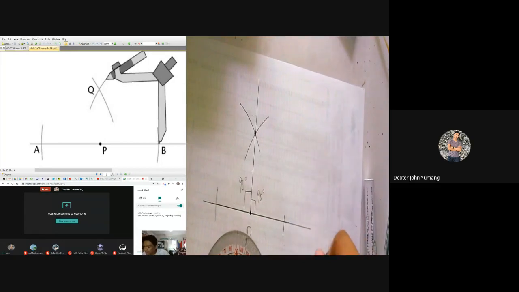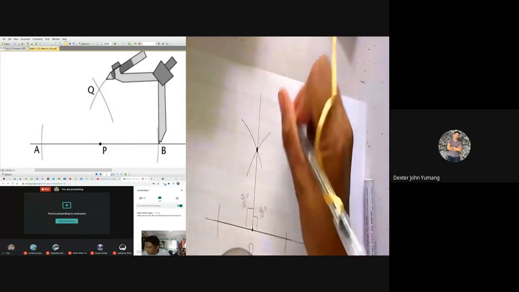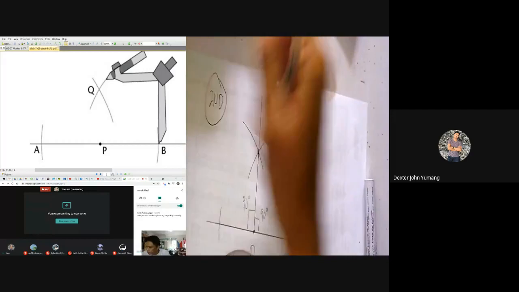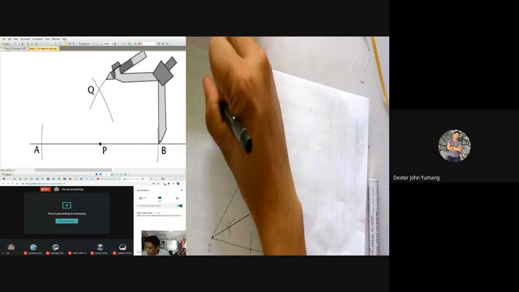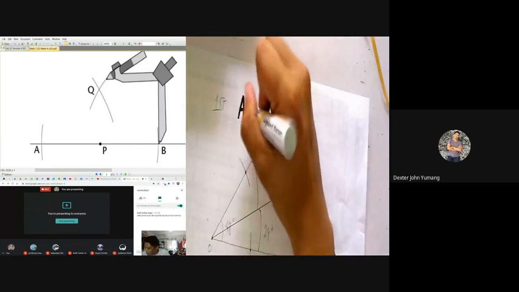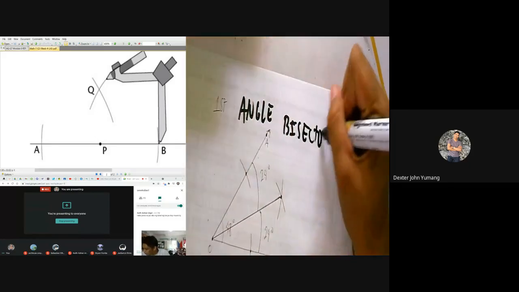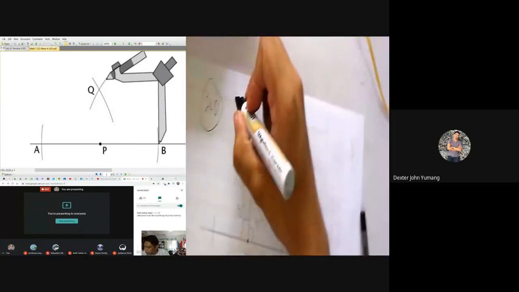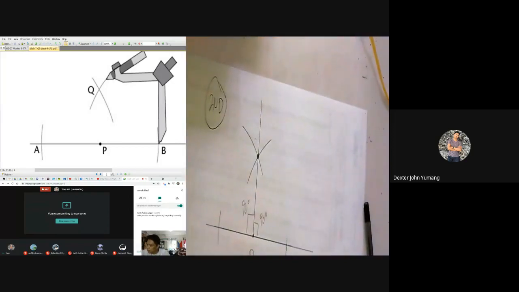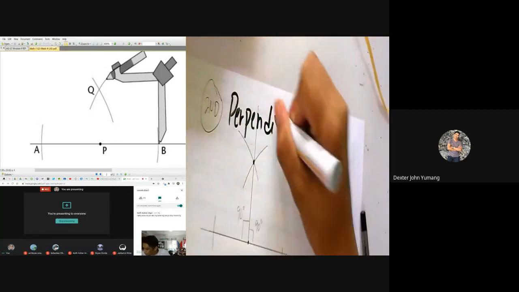Kapag hindi po siya umabot ng 90, like 89 lang siya, or sumobra, naging 91, your perpendicular line is incorrect. So this is the second activity that we have this afternoon. So second activity na po ito. So yung first, itong angle bisector. First, pangalanan natin. Name this as angle bisector. Okay, for the second activity, let us call this one as perpendicular line.